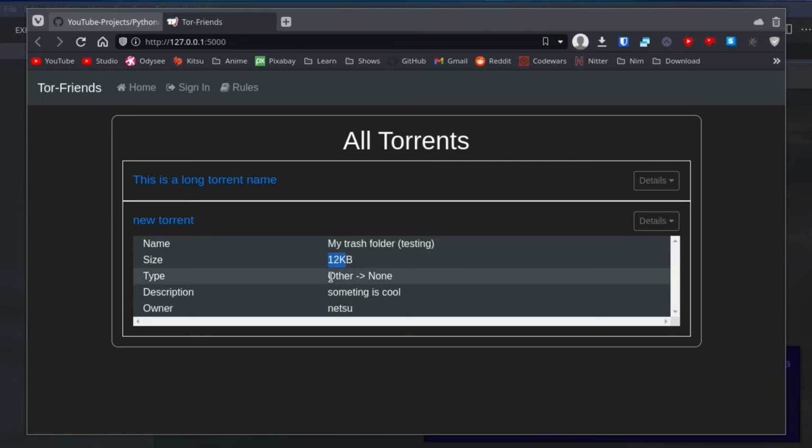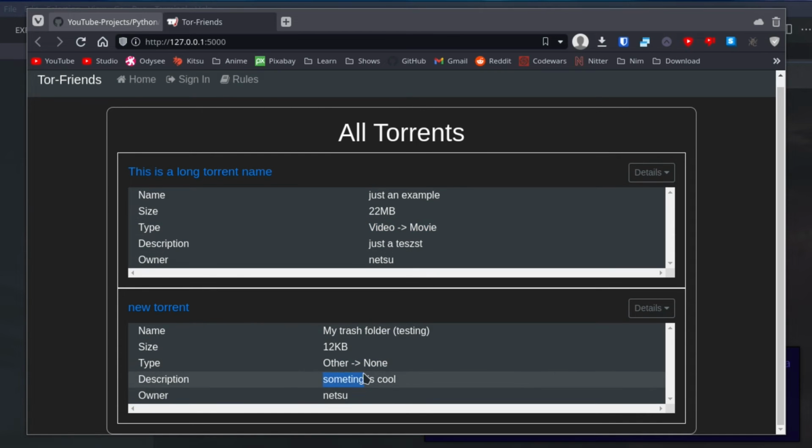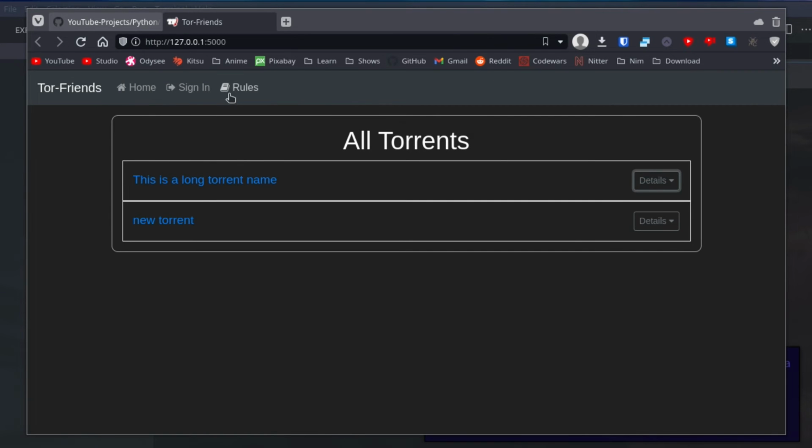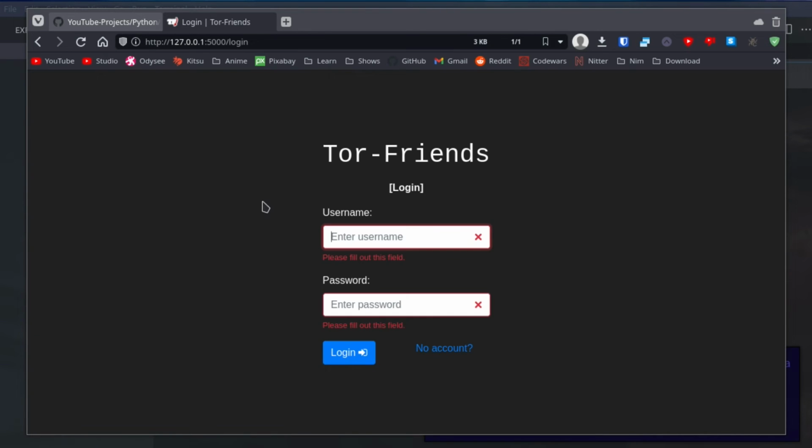Size is 12 kilobytes. The type is other or none. You can get different types such as video, movie, and then you have your description and then the person who uploaded this, in this case, Netsu. Then you also have a rules page which will show you all of the rules and then a sign in.